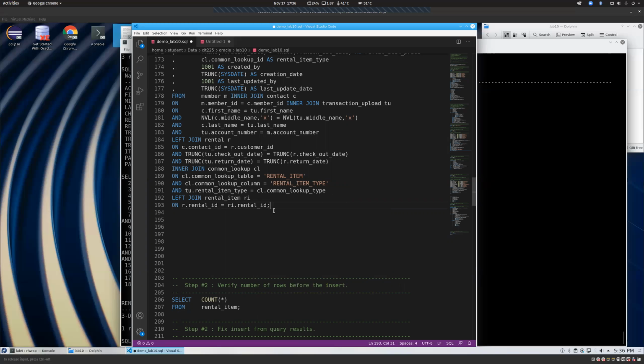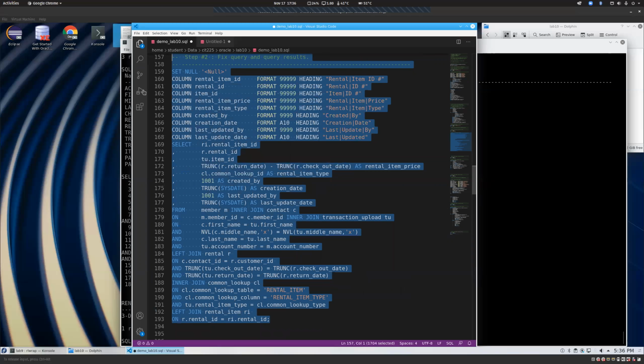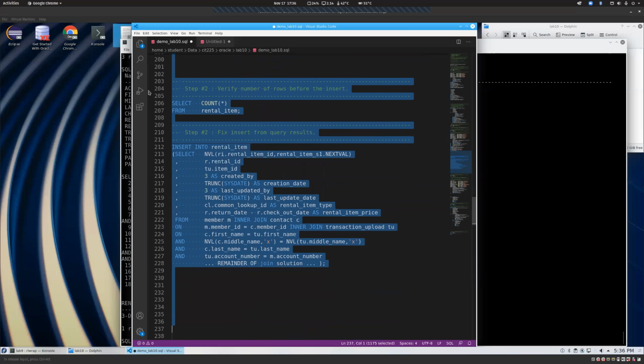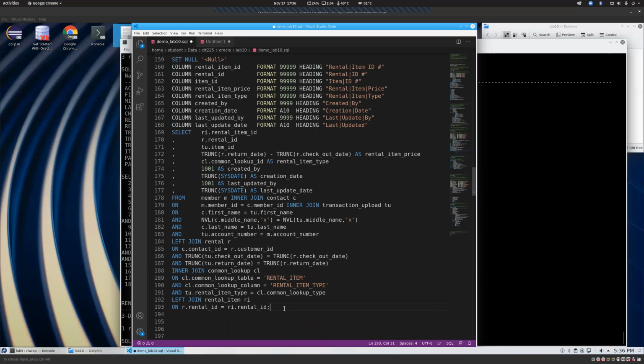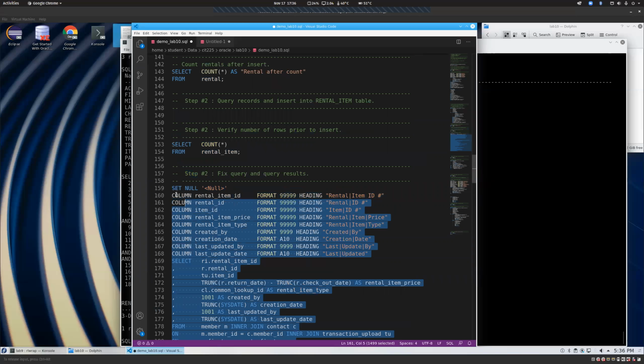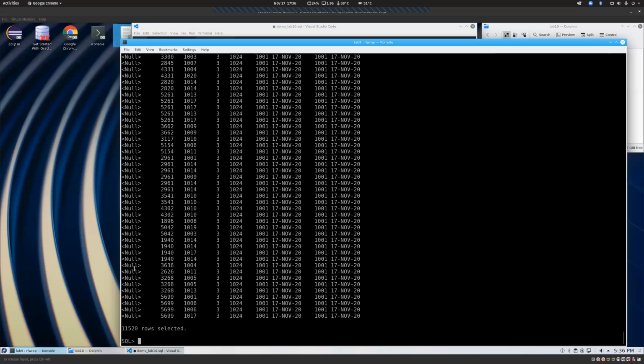That one's actually nice and easy because we already inserted into rental. So if there's no matching rental in rental item, then we know it's new. Let's try that again. I think because it's all zoomed in, it scrolls super fast. Remember, this is just the select. You'll notice that those are all null, which means they're all going to be new records, and 11,520 rows, which is exactly what we want, I believe.